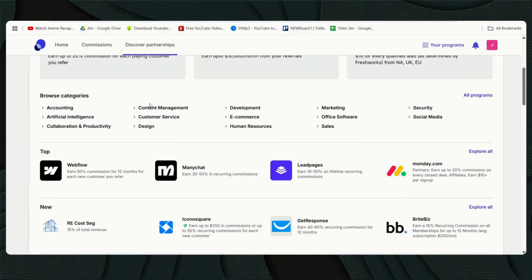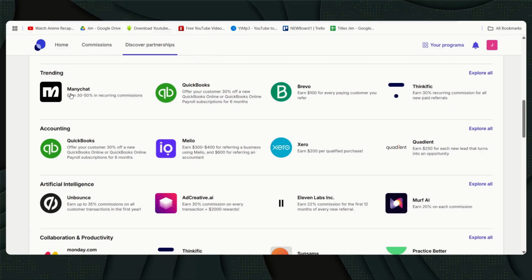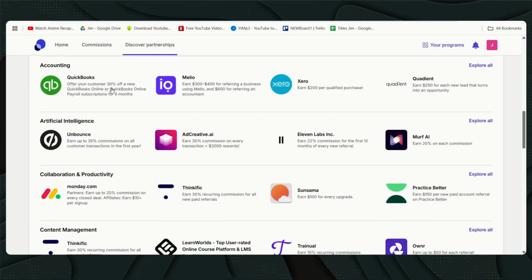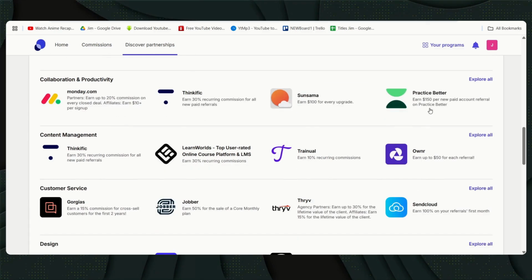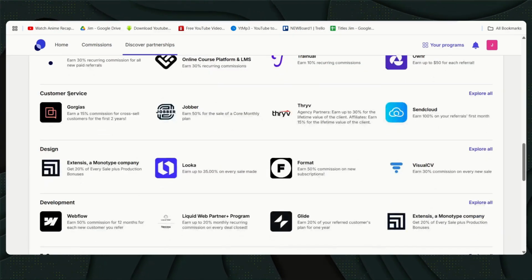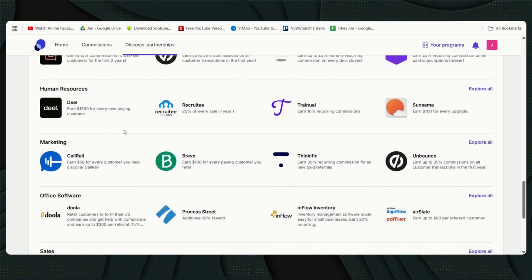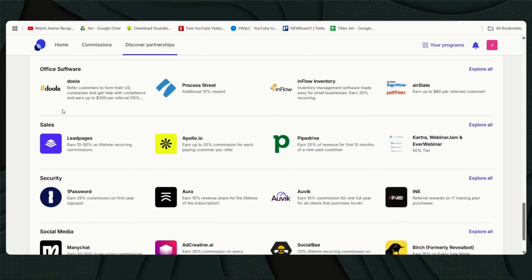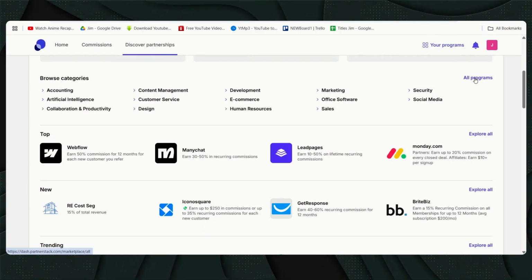And these are all the categories of the partnerships that we can have. If we go down, there are featured ones based on the top ones, the new ones, the trending ones, and then we have specific categories like accounting, AI, collaboration, content management, customer service, design, development, e-commerce, human resources, marketing, office software, sales, security, and social media. Let's simply go to all programs.